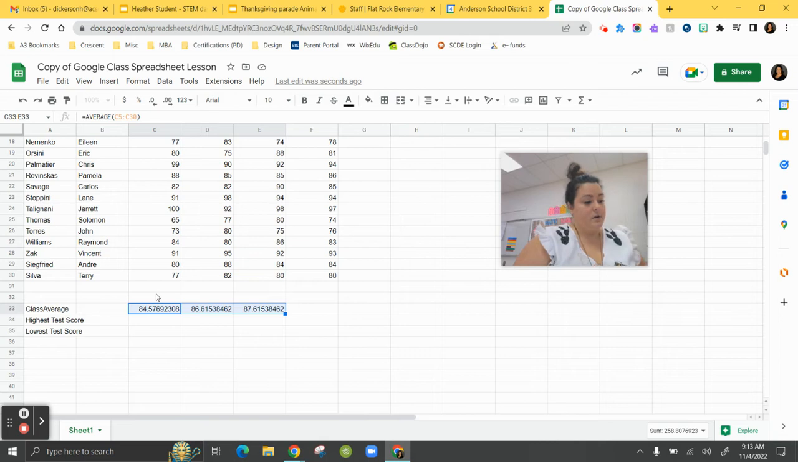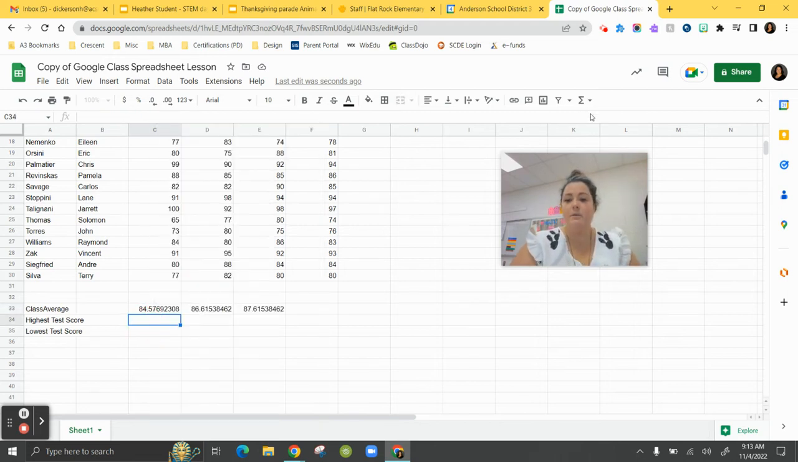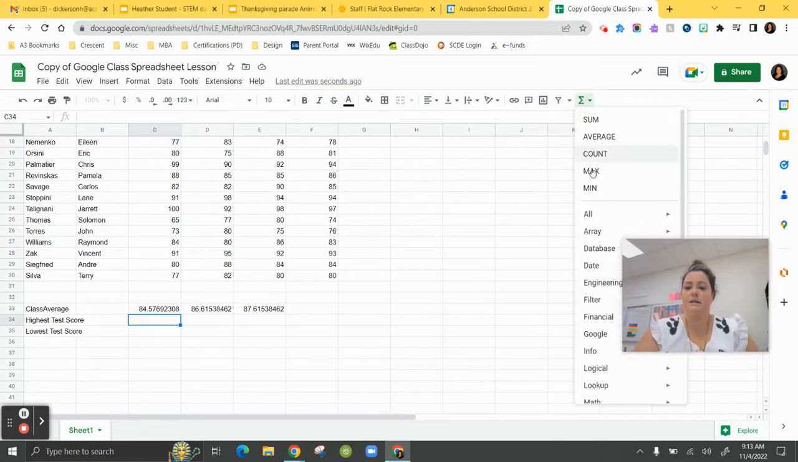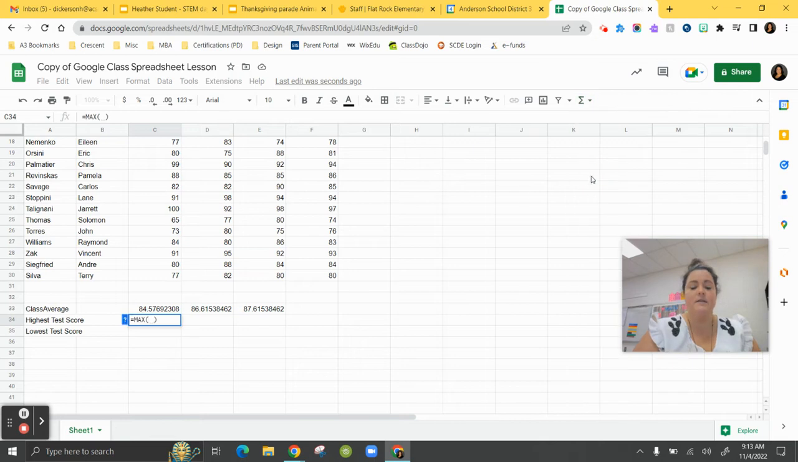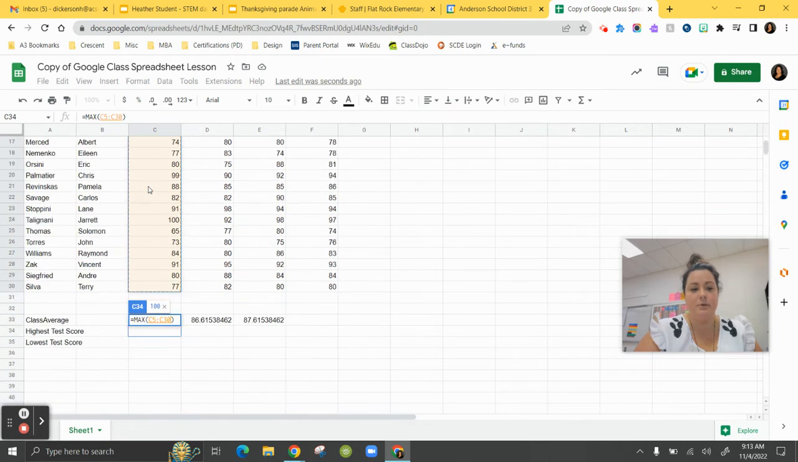The next thing we are going to do is click on cell C34 right here, and we're going to do a different type of formula. So I'm going to go back up here to our formulas or our functions, and click on max. This is going to say, I want to know what the max number is, or the highest number in this range of data. So I'm going to click on the test scores for our students, and it's automatically going to put in C5 through C30 after you select them, and I'm going to press enter.